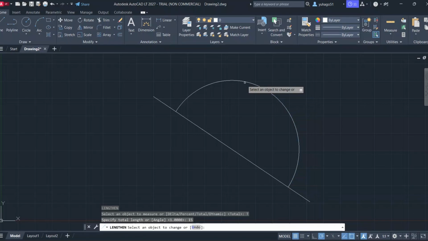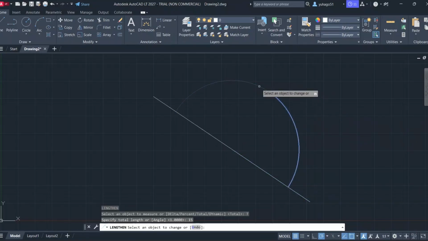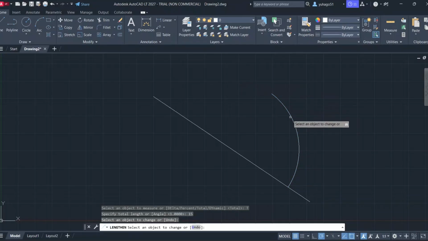One useful tip is to click on the side of the arc you want to keep. This gives you better control over the final shape and direction of the curve. And just like that, you've successfully created an arc with both a precise radius and a precise length. This is a simple but powerful technique that can save a lot of time when working on detailed CAD drawings.